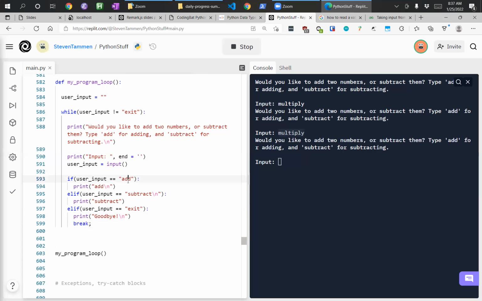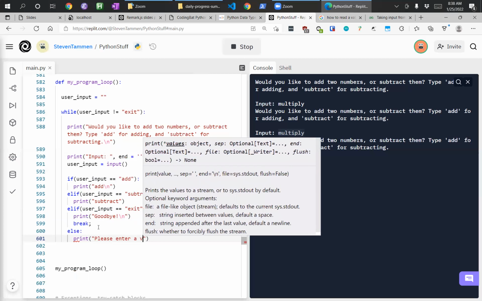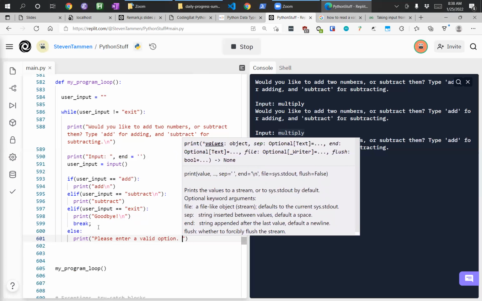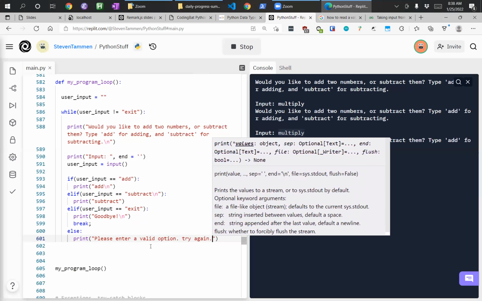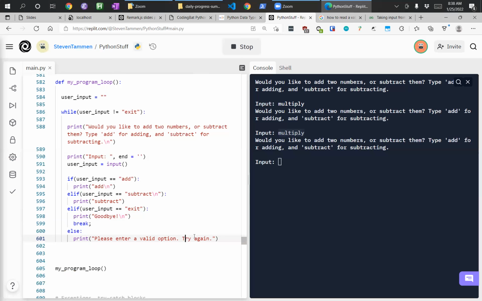So if the user does add, we print add. If they do subtract, we print subtract. If they do exit, we print goodbye, and we break out of our program. And if they enter absolutely anything else, what we're going to do is print, please enter a valid option. Try it again. Okay, so now we're going to tell them, hey, the thing you just did is not valid, so try entering something else. And for good experience here, we're going to add a new line too.